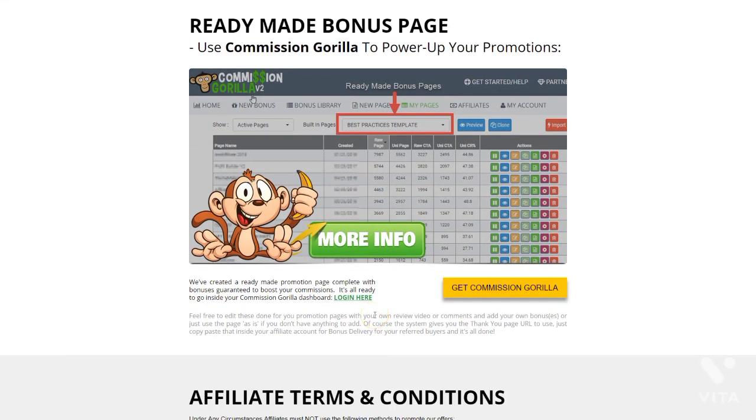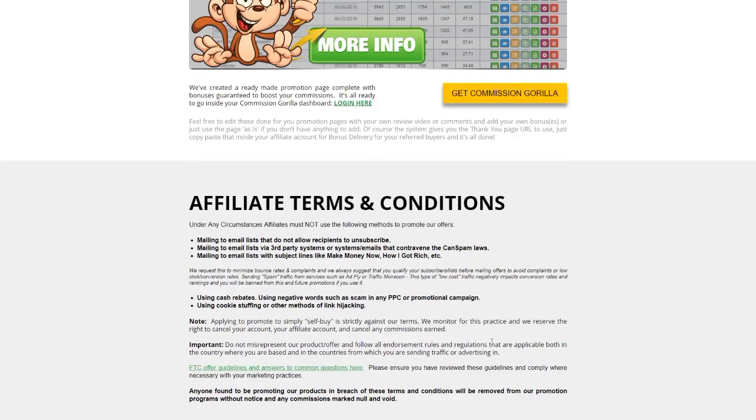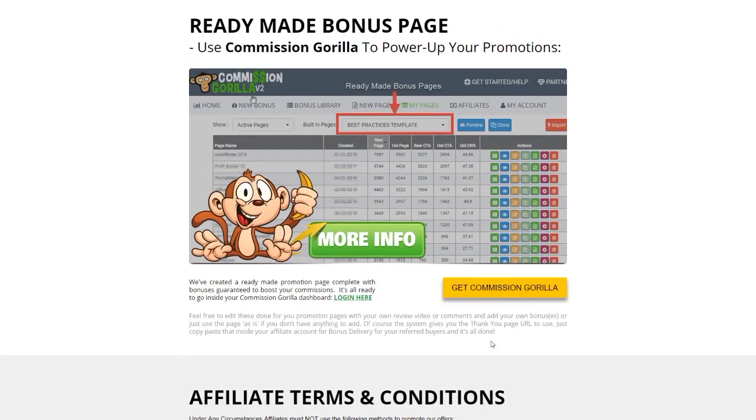ready-made bonus page. This one's pretty cool. They have their own software in this case where you can actually grab their Commission Gorilla software and then upload their done-for-you bonus to it, and you've got a URL that you can send your traffic to where you're offering a bunch of bonuses that you didn't have to create to people if they buy this product through your link. Now, that's Promote Labs, and they happen to have that right there. You don't need that. You can still provide bonuses, and you can provide like a WordPress template and say, hey, here's an easy done-for-you bonus to offer your subscribers if they buy through your link.